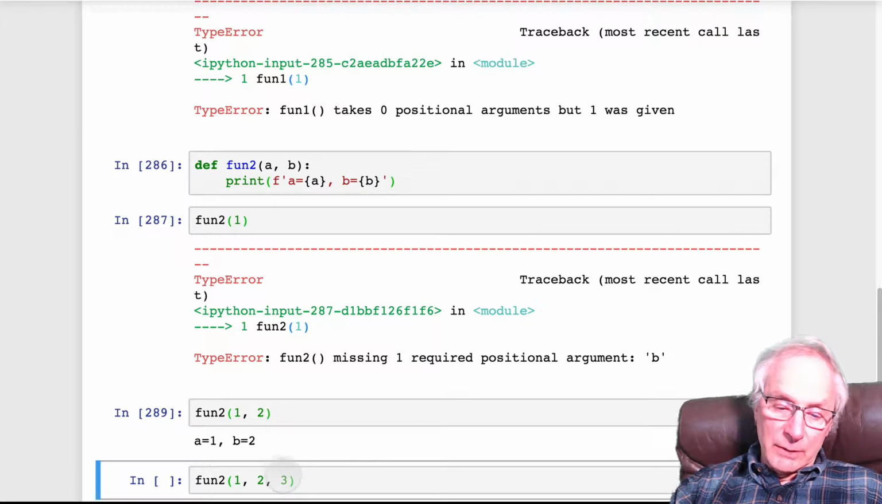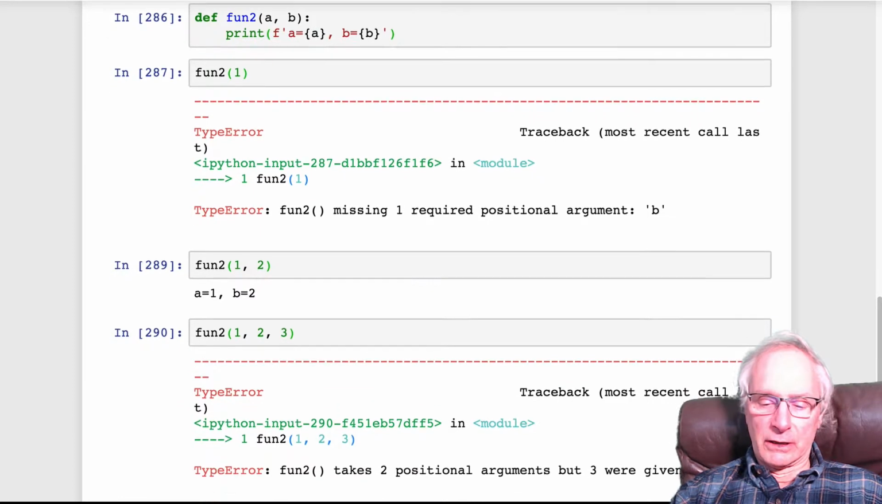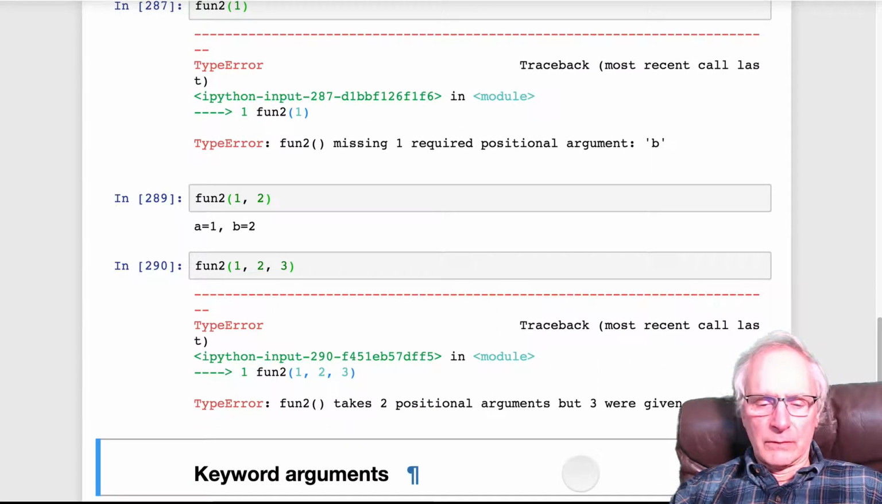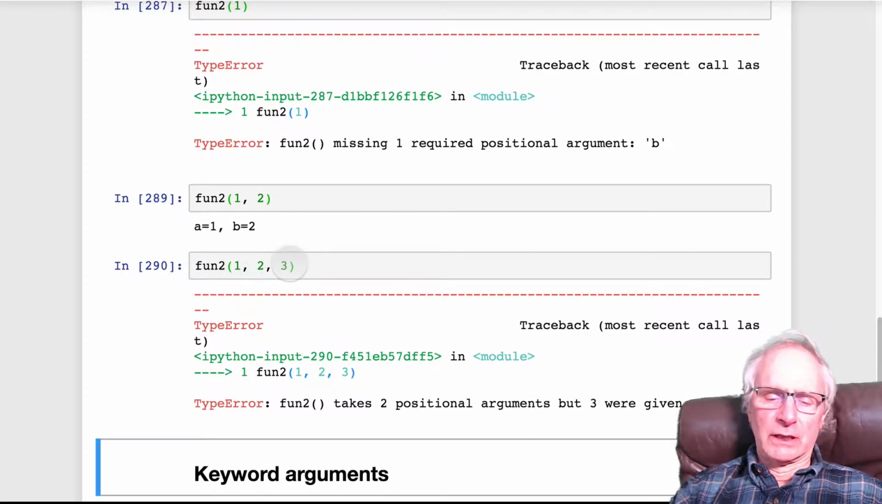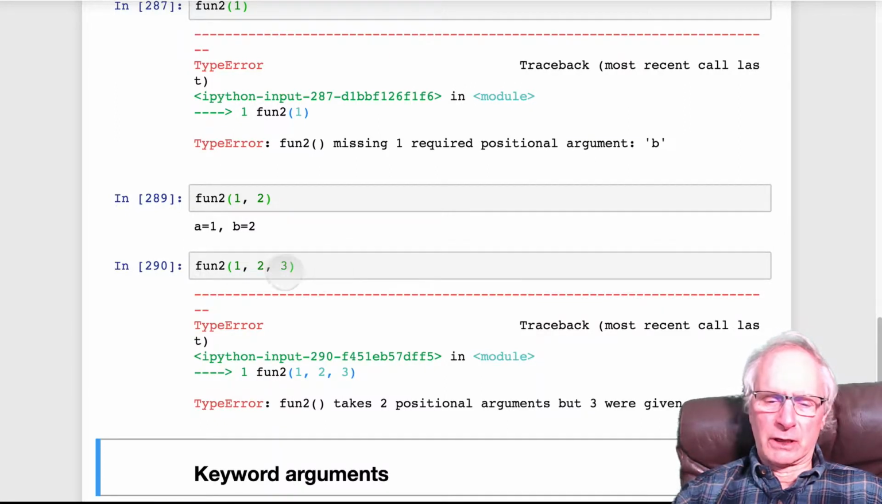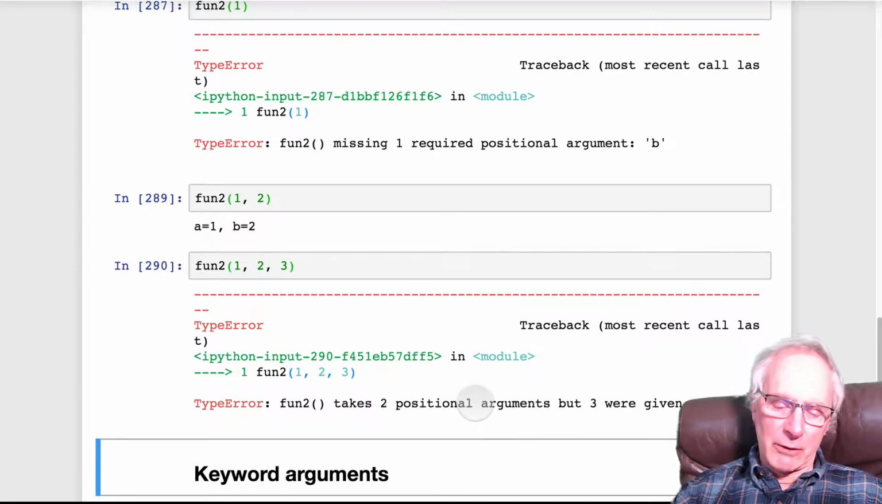Now, if we add a 3rd argument to it, we can guess what will happen. We'll get a type error because we defined it with 2, but we just gave it a 3rd, and it gets upset. So that's basic positional arguments, which is the most basic of all functions, and anyone who does anything in Python knows how positional arguments work. The order is what's important. The number of arguments you use when you call it has to be compatible with how it was defined.